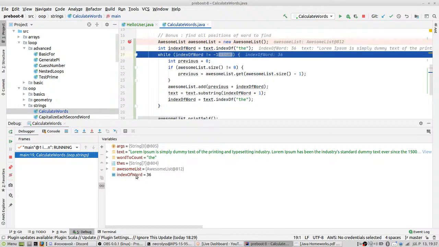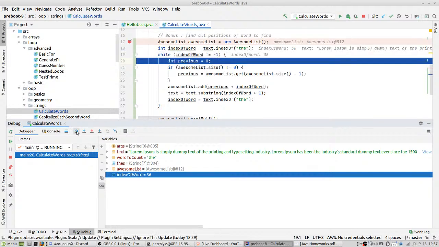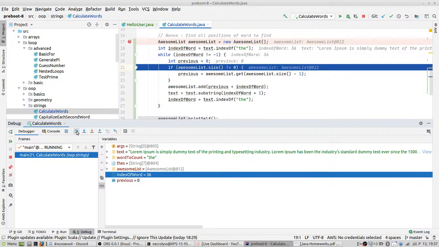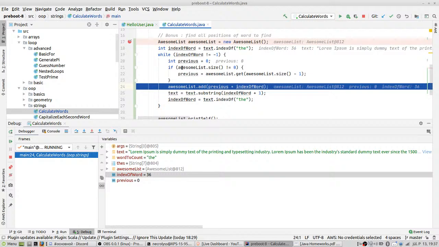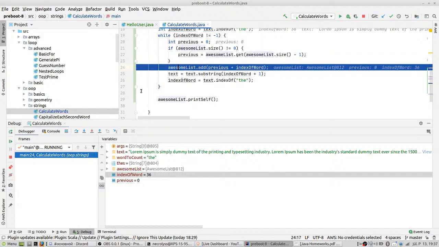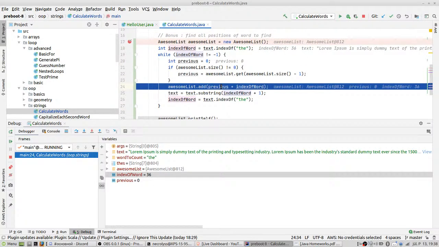So okay, we have found the first index. Now let's understand, do we have some previous word found there? So here I know that we will store the found indexes in our awesome list. So here is just a check. Do we have some previous value in our awesome list? Looks like we do not, because our awesome list is empty. So now we are adding the previous index found plus the new index found.